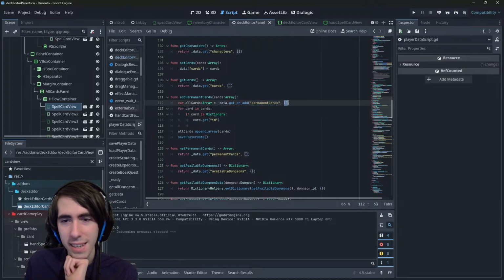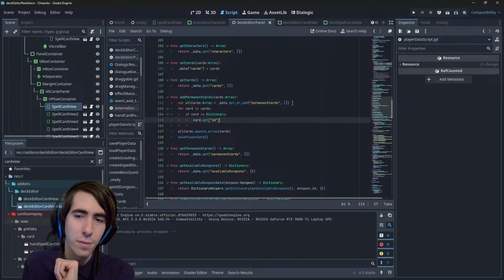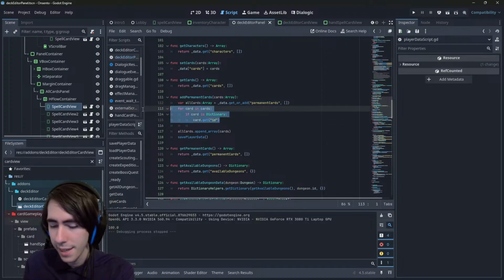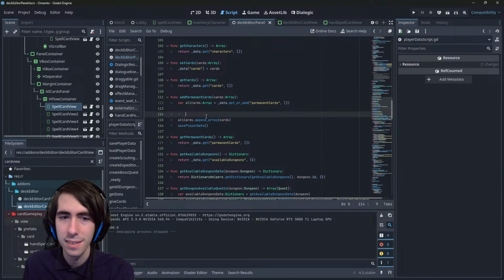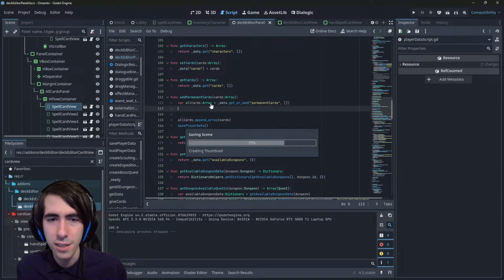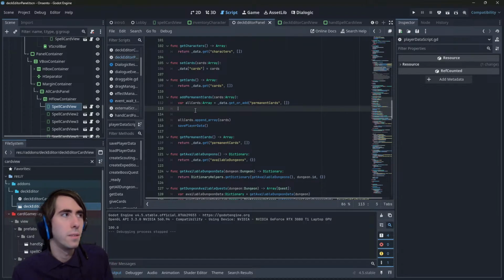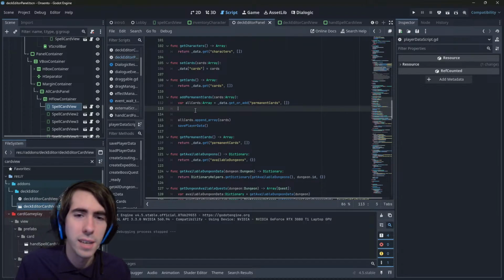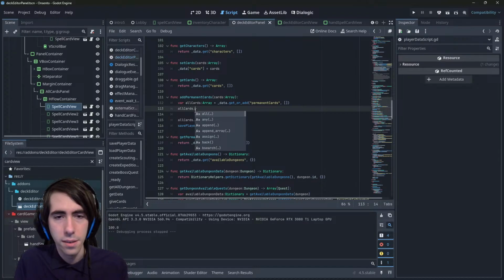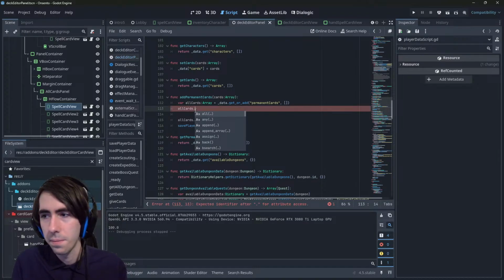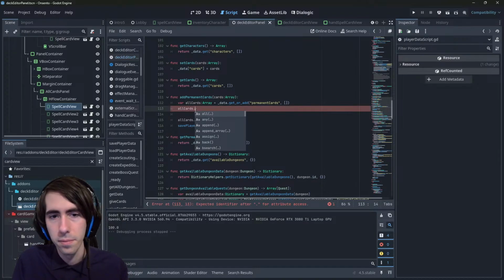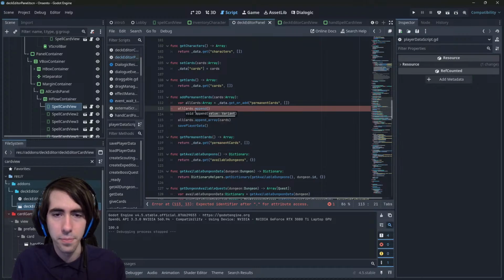So, permanent cards. Let's say this is not an array of dictionaries, but an array of IDs. If this is an array of IDs... Wait, do I want to be able to accumulate multiple cards or not? I mean, even if I do that, IDs are fine. IDs on their own is fine. Probably. Yeah. So I'm gonna append.